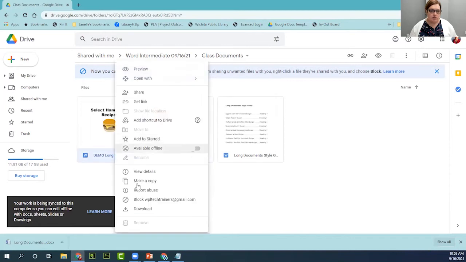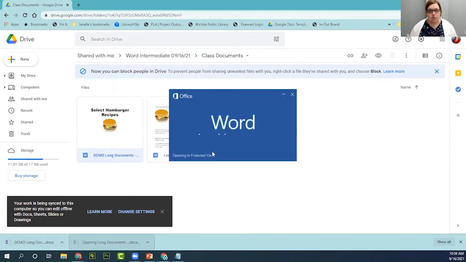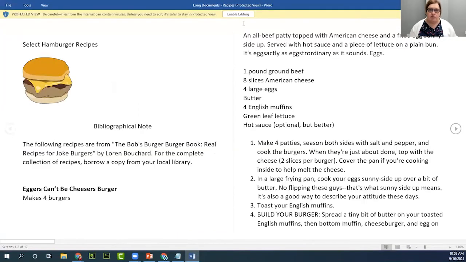Then we will also open this one, long documents, sorry. So you'll see that those are downloaded down here. And we have the demo long documents and then the long documents recipes. So we're gonna go ahead and open the long documents first, just so you can see what we're gonna be starting with.